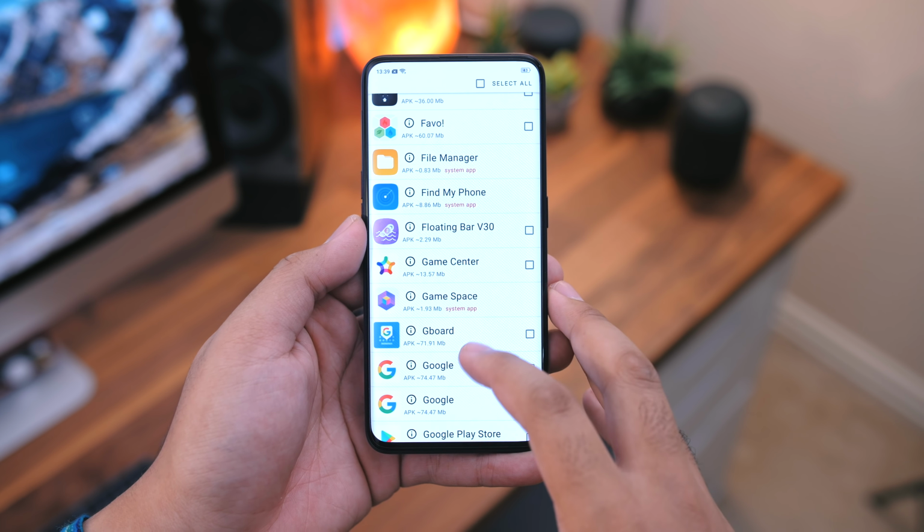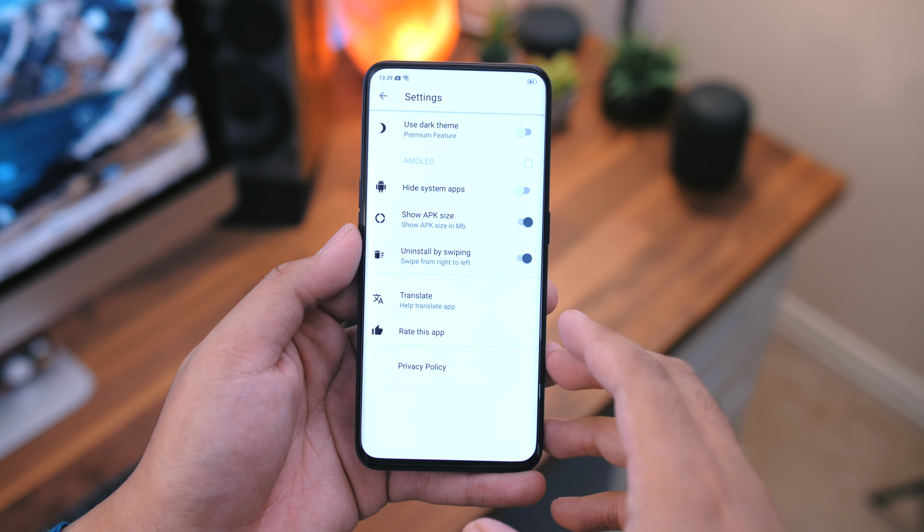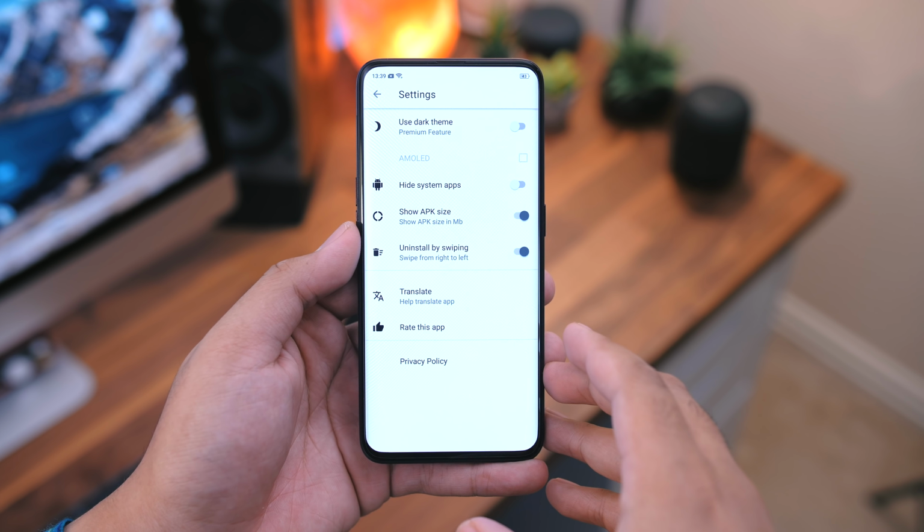You can hide system applications to only show ones that you've manually installed. And if you upgrade to premium, you get access to the dark theme. Good stuff. Next up, we've got Minimal Screen Recorder.